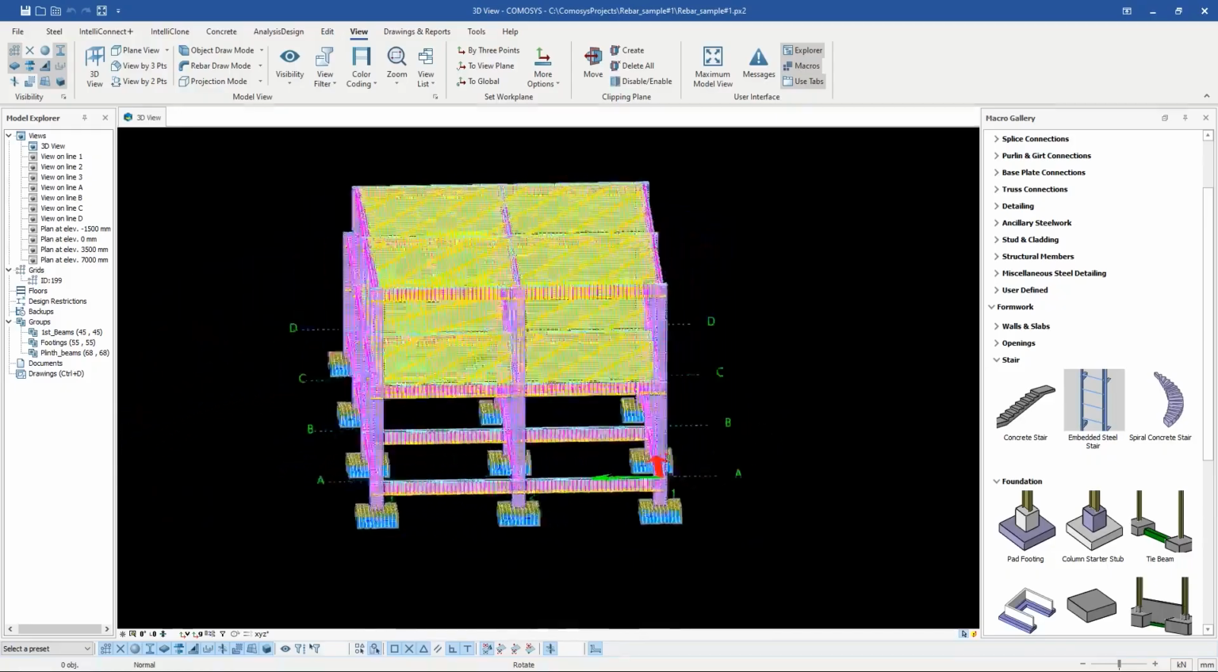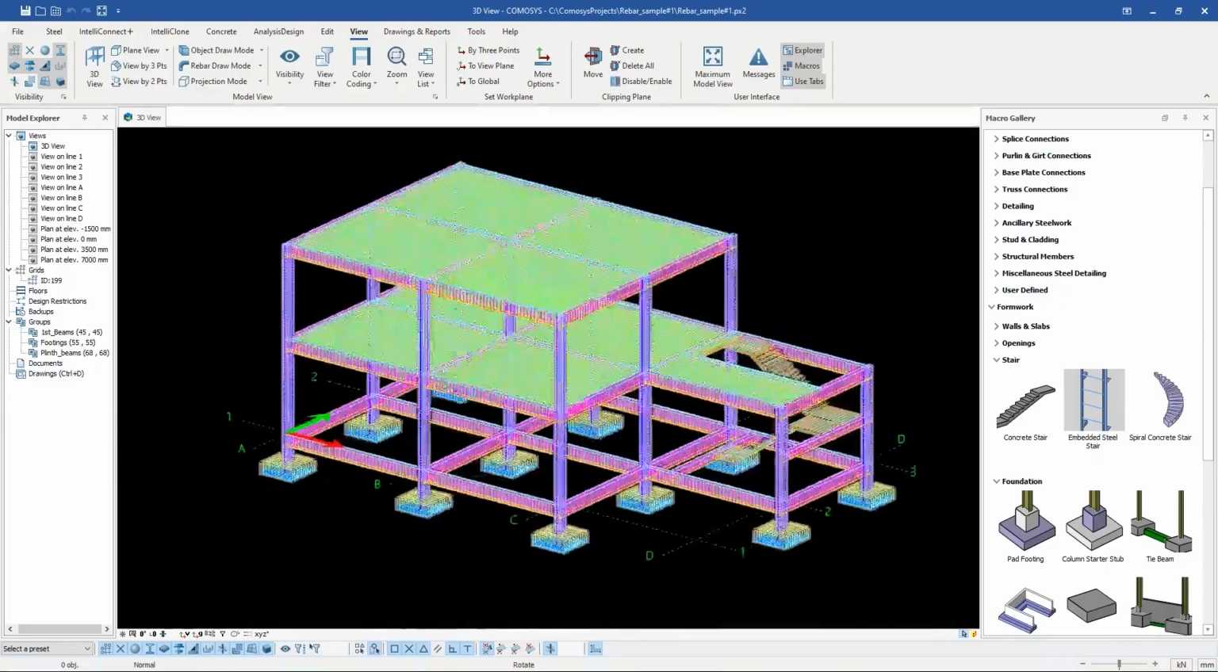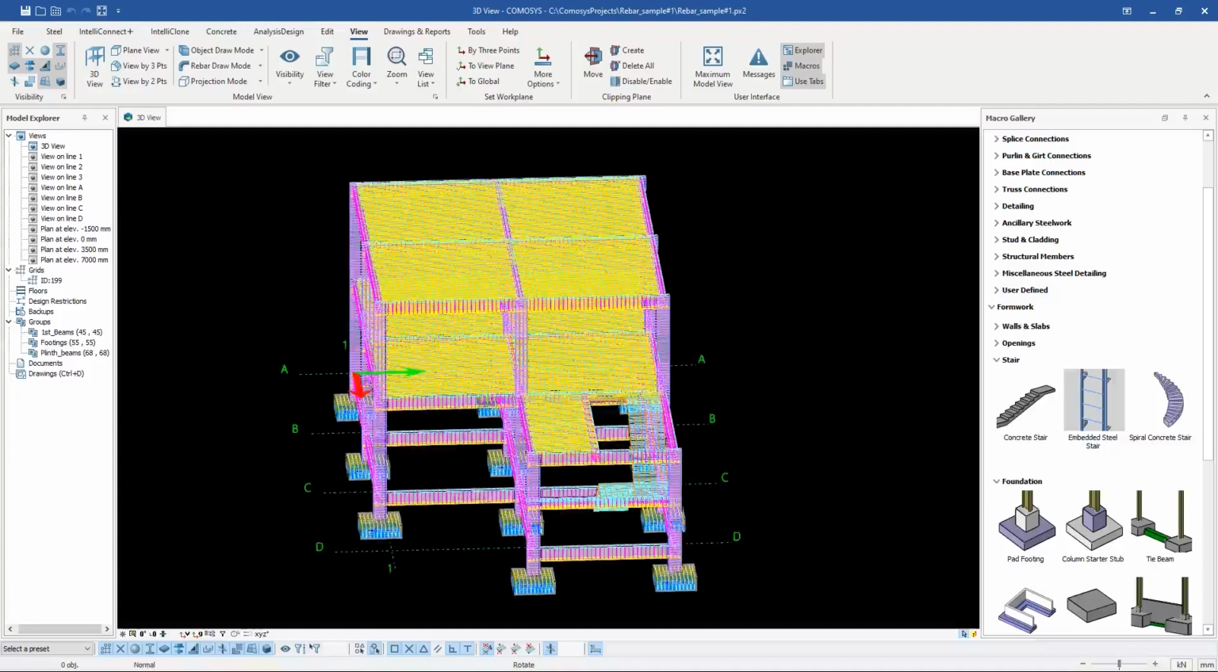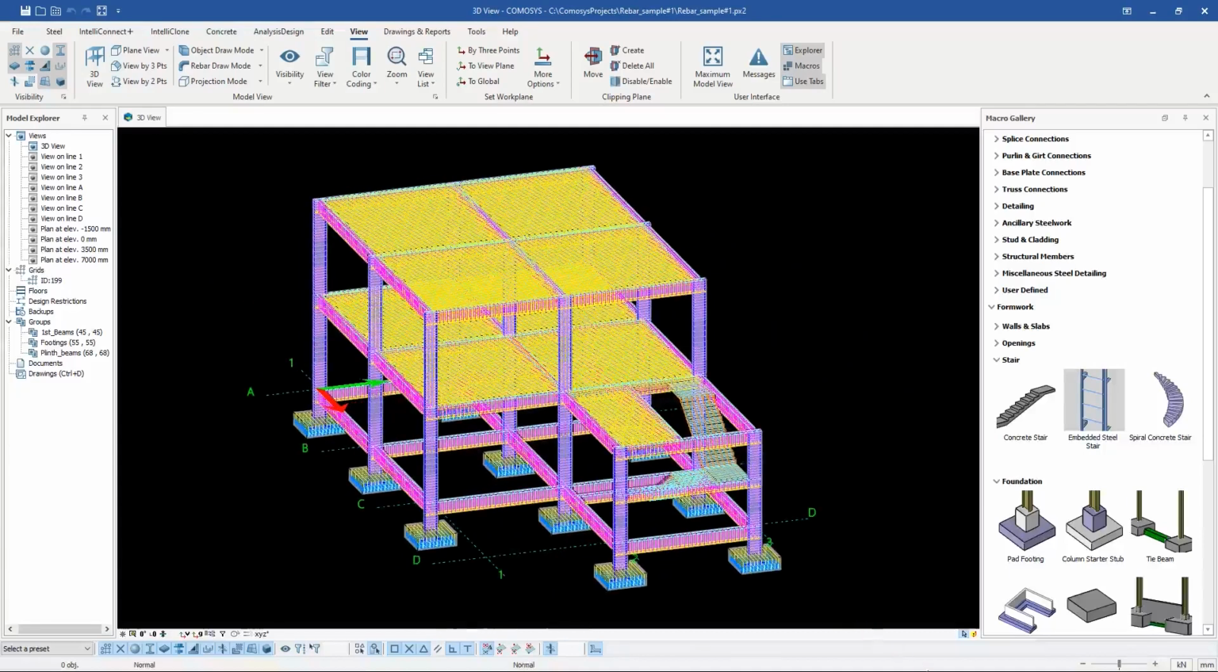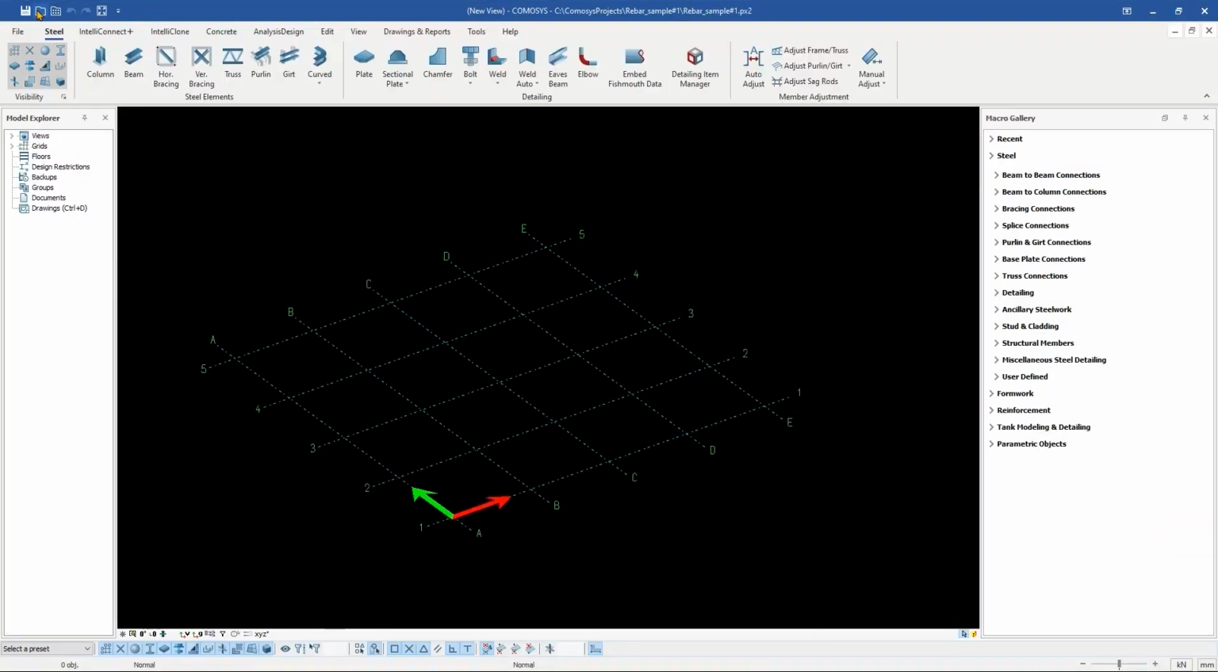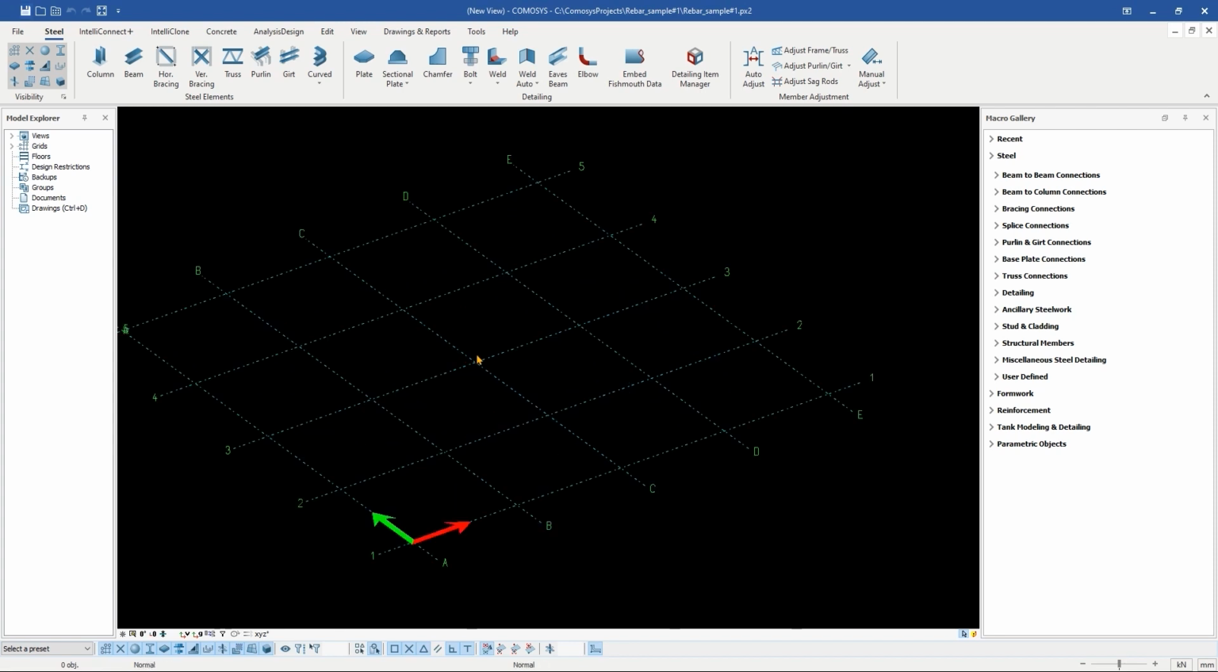In this video we are going to learn about creating a detailed 3D rebar model, generating rebar drawings and reports for a simple RCC building in Comosys. Let's start by modifying the default grid lines.